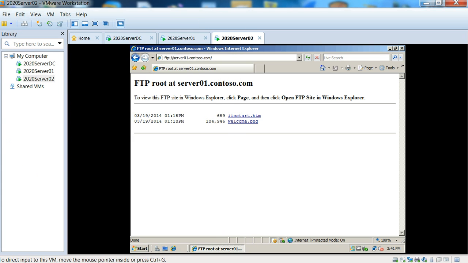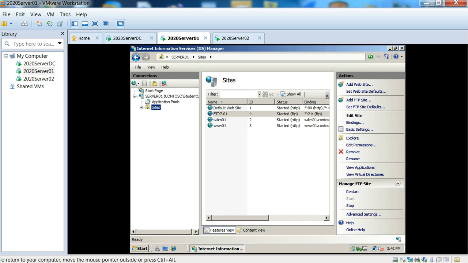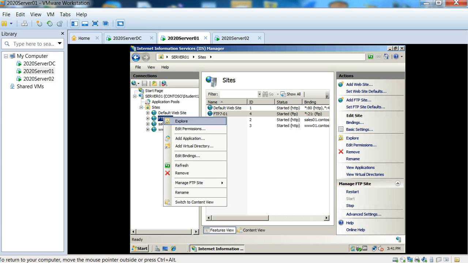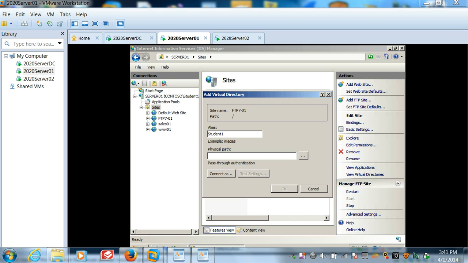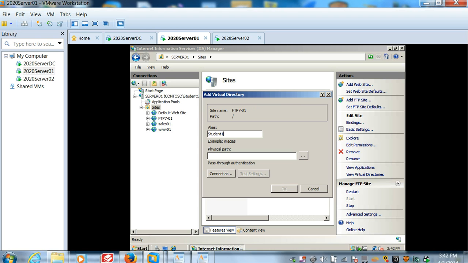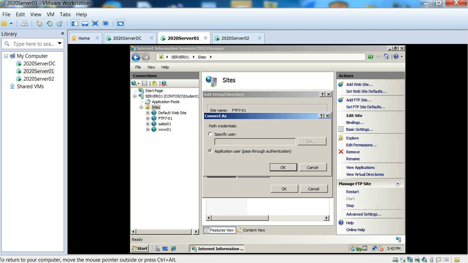Now in order to do that, we'll navigate back to Server 01. We're going to go back to the IIS manager and expand sites. We are going to right click FTP701, and add a virtual directory. For the alias, we'll use our name, student1. And for the physical path, we are going to navigate to the student folder, just right there, and click OK.